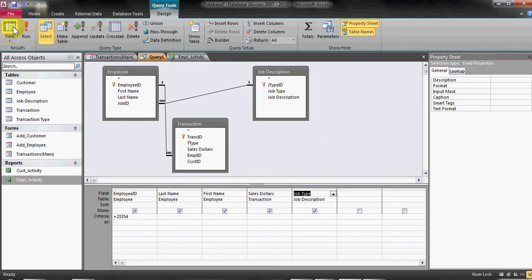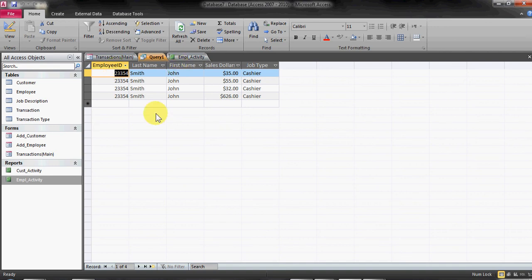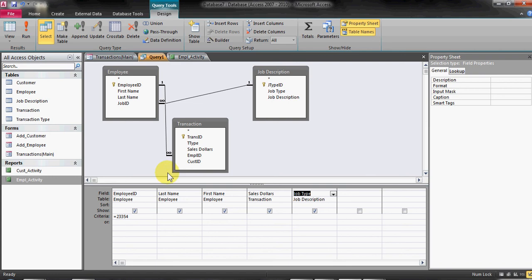So now that we have that, let's run it, and we can see we've got our four transactions done by John Smith and only John Smith because we specified that in the criteria. And so that's pretty handy. And if we wanted to just see what's the total sales for John Smith, we could go back to design view, and if we click on this button here, it's going to put in this total line. And so we can group by our employee ID, and then, since he's going to have the same last name and first name, we don't really care which one we get, we just want the first one it finds. And then for sales dollars, we want the sum, and that'll give us a total.